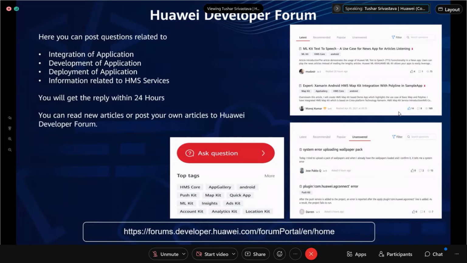So globally, different teams are there, Huawei's internal teams, who are posting new use cases just for you to read and get inspired, get new ideas, so that you can create your own projects. You can also take support from here.